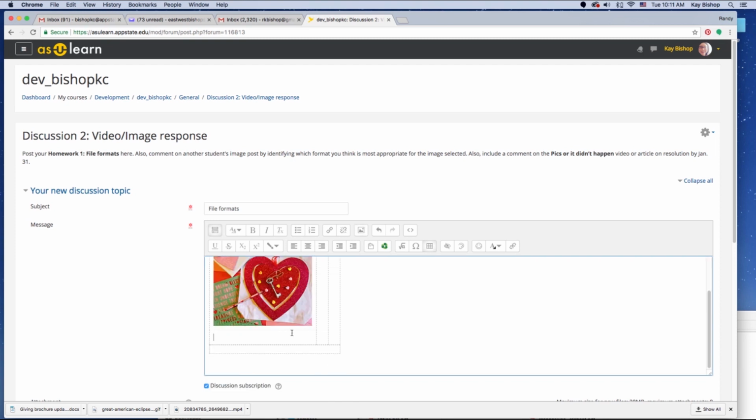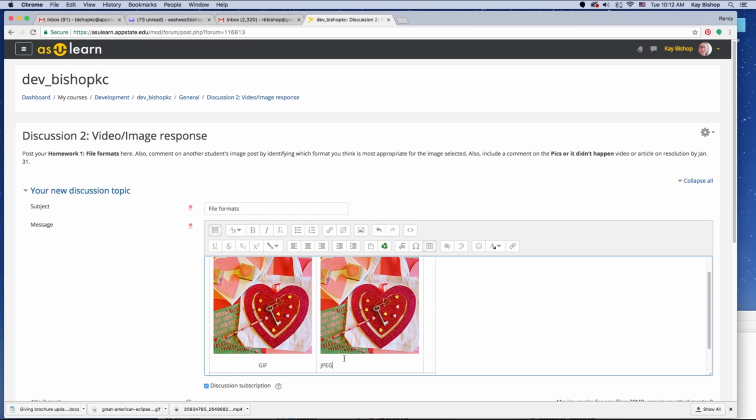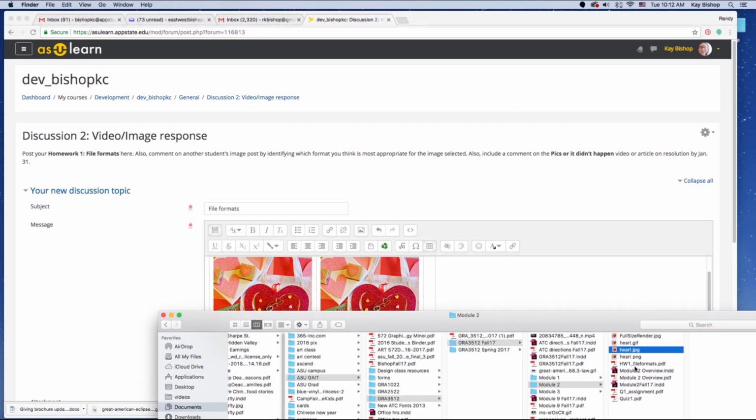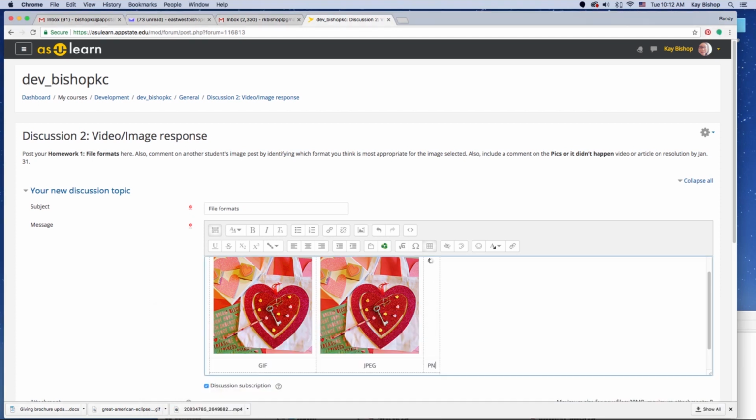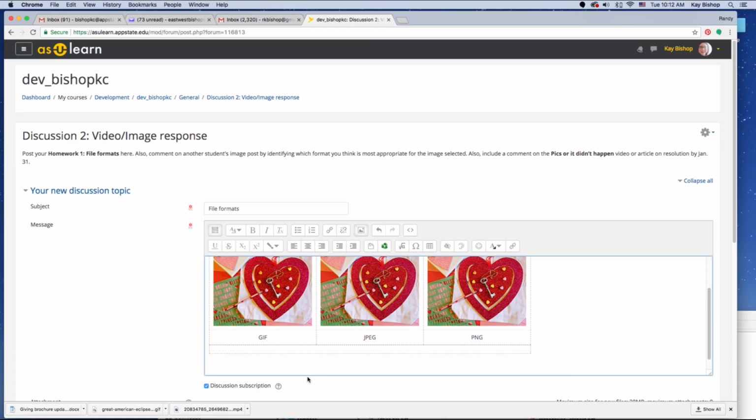Then I'm going to click into the next column and drag the JPEG image, and underneath that I'm going to type in JPEG. Center that text. And then for the last column is my PNG. And there are my 3 different file formats, and then I can go on and complete my submission by adding further text.